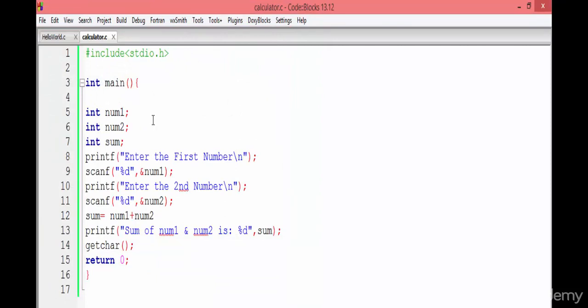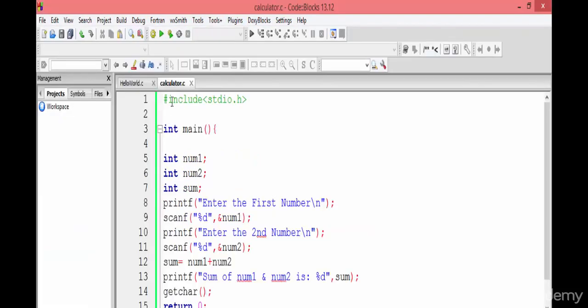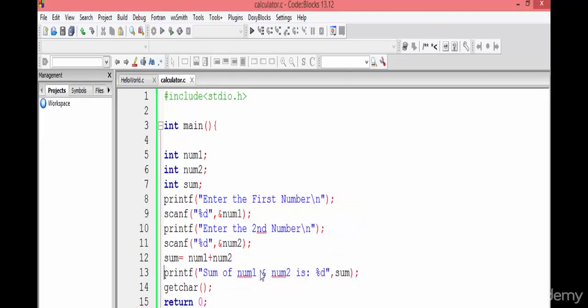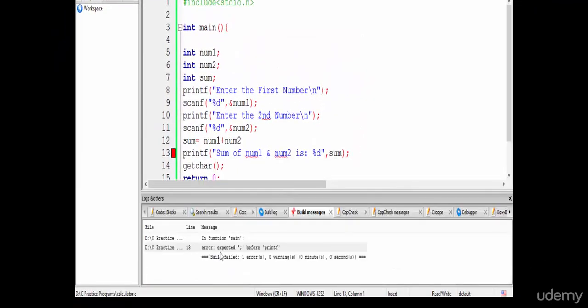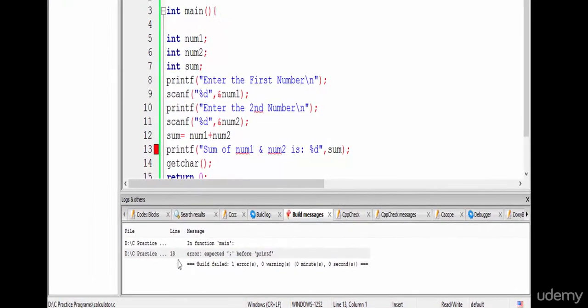So now you can see the color has changed. Now I will run this. To run it I'll click on build, then I'll click on run. See, here we are getting an error. What is this error? Semicolon expected. Where? Here, sum equal to num1 plus num2, I forgot to give the semicolon. So we have to be very careful while putting the semicolon to end a statement. Here I forgot to end it and we got the error while compiling.